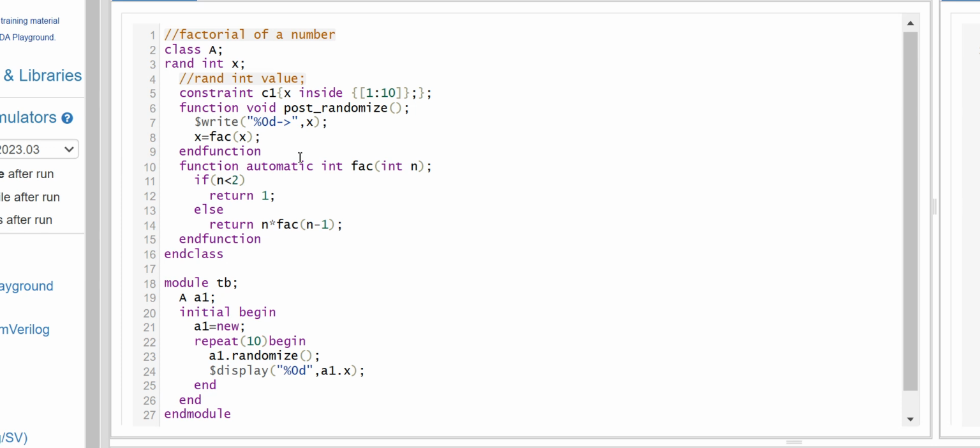Today we will see another problem of constraint writing, that is factorial of a number. You have to generate a number that should be factorial of another number. I am taking an integer that is declared rand, and I am writing a first constraint in which I am writing x should be inside 1 to 10.